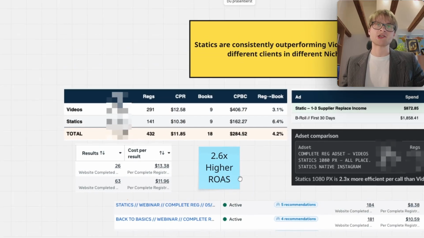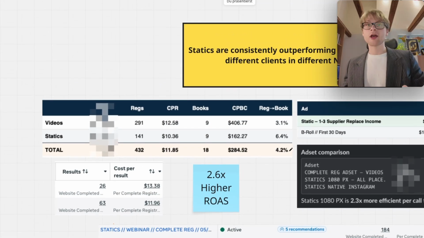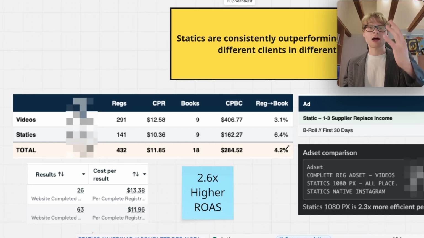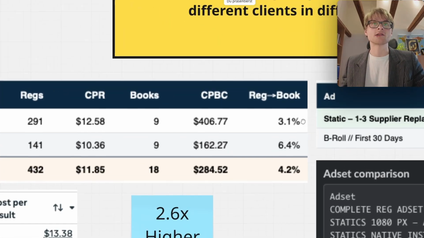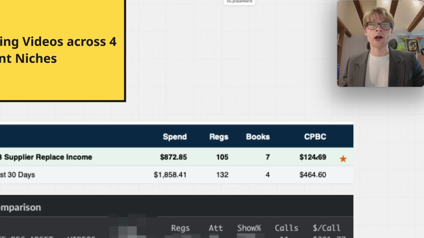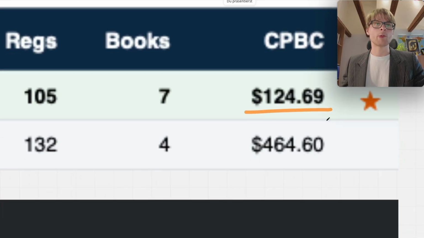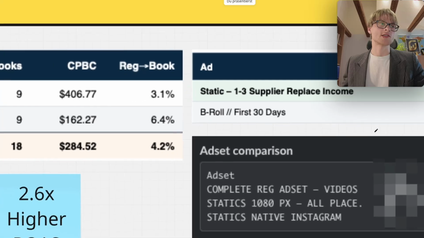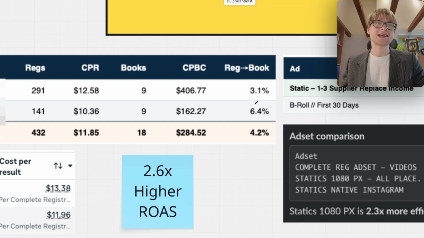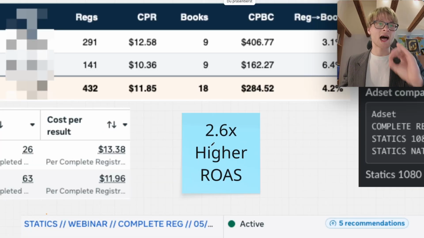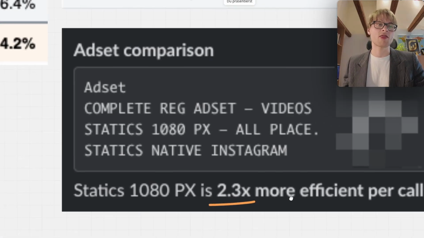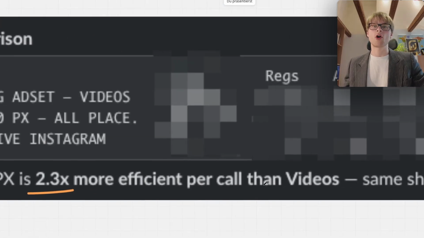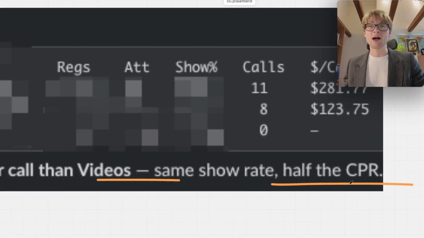With the same messaging, we've literally copied this static, and it has absolutely crushed across 4 different clients and 4 different niches. As you can see, statics right now are booking us calls for around $124, while videos are booking them for $400, or sometimes $200. Statics are nearly 2.6 times more effective and get us a 2.6x higher ROAS. For another client, it's 2.3x. Static is more efficient per call than video. Same short, half the CPR.